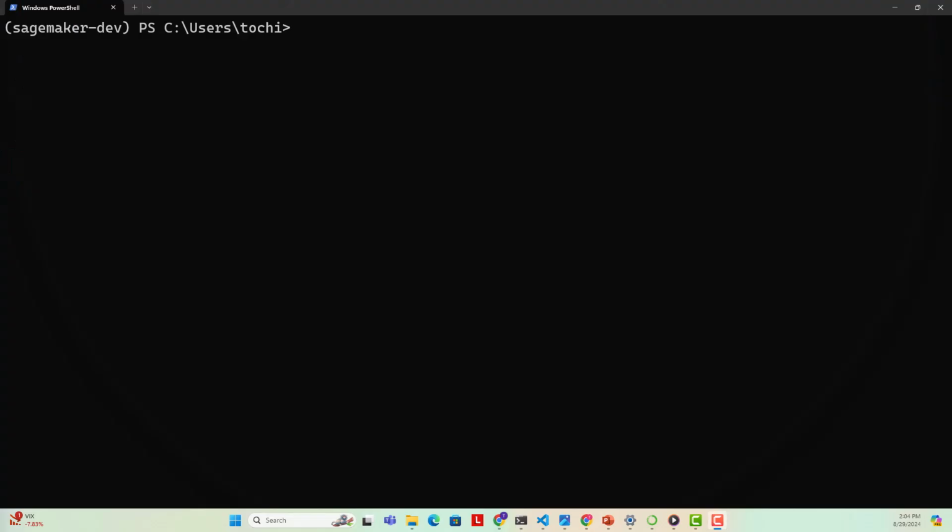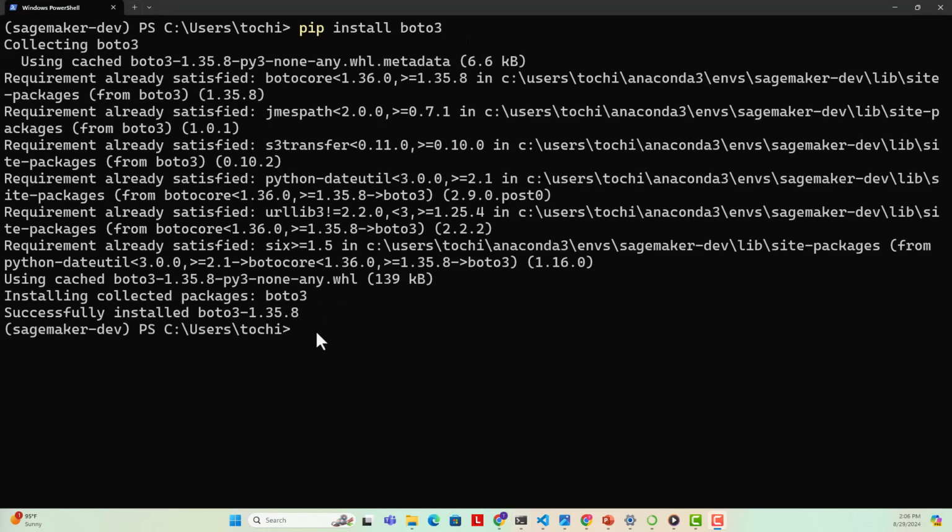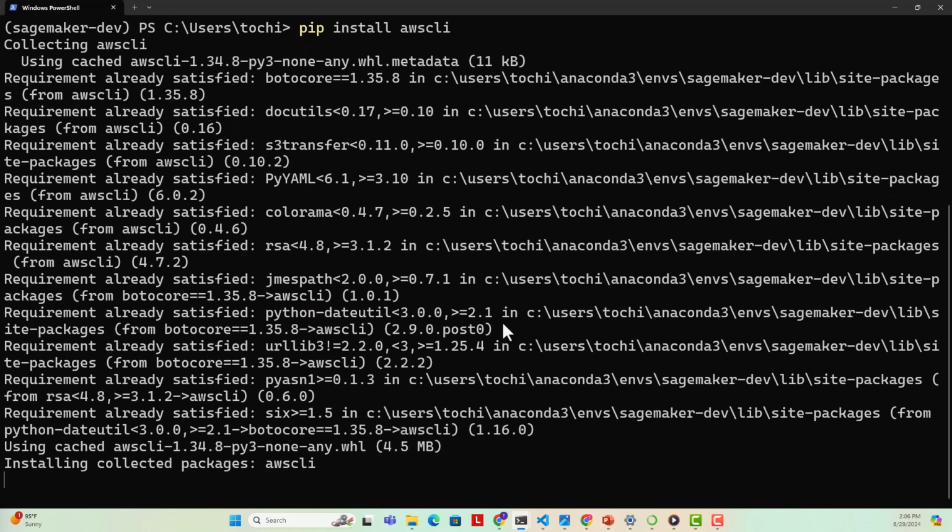In this demo, we will need 5 packages: Boto3, AWS Command Line, SageMaker, Scikit-learn, and Jupyter Lab. I will install them one by one, but you can also install them all at once if you prefer. First, I will install Boto3, which interacts with AWS programmatically. Next, I will install AWS Command Line to interact with AWS services directly from the terminal. Takes a while, so we just wait.